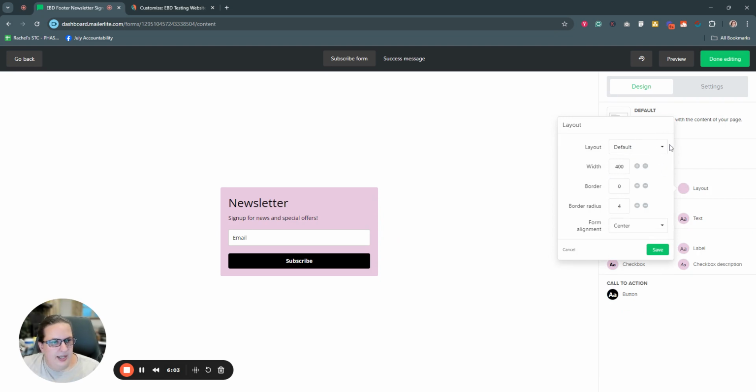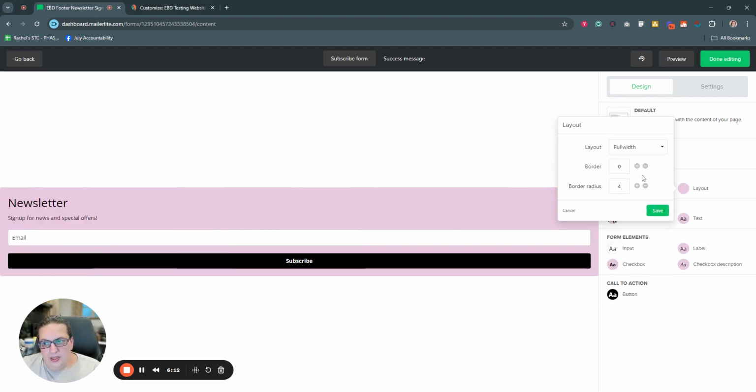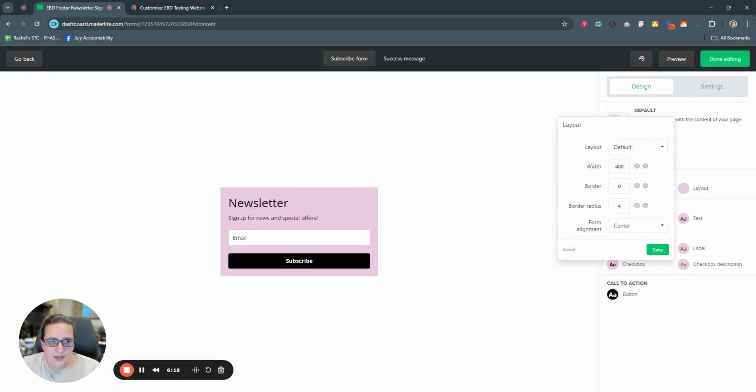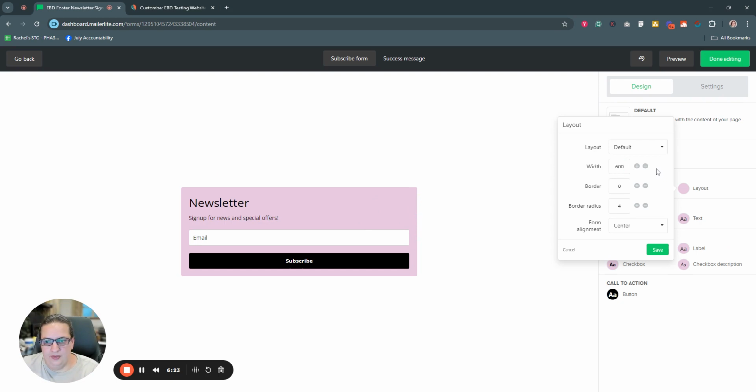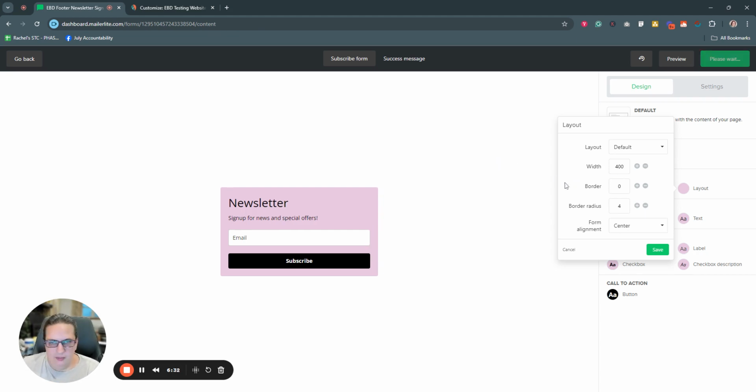Now let's come down here to our layout, and again, you can change your layout right here. You can do full width, so it takes up the full width of your page, or you can do default and you can change the width right here. So if we wanted a bigger one, we could put that in. Those are pixels, so you could put in whatever you want. For a footer, probably about 400 is going to be about as big as you want it to be, unless it's going to take up a bigger portion of your footer area, but 400 is a good number to start with.